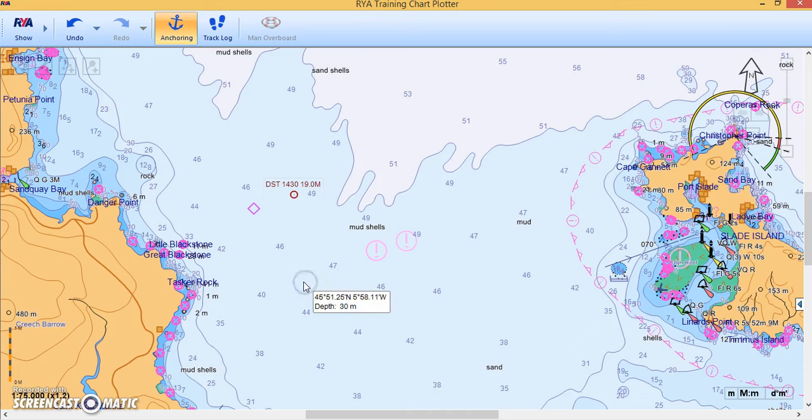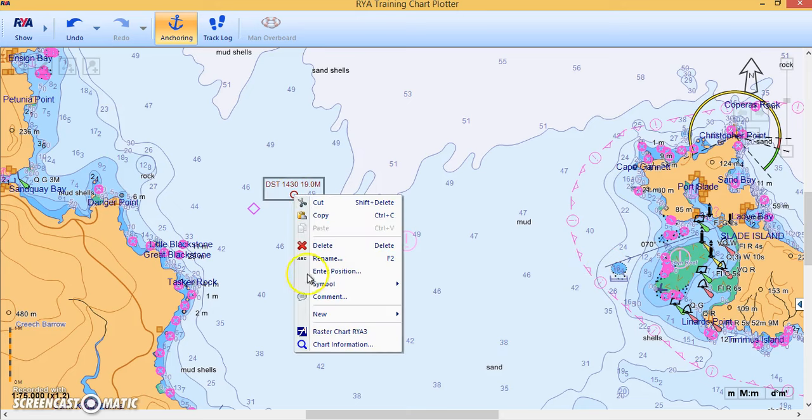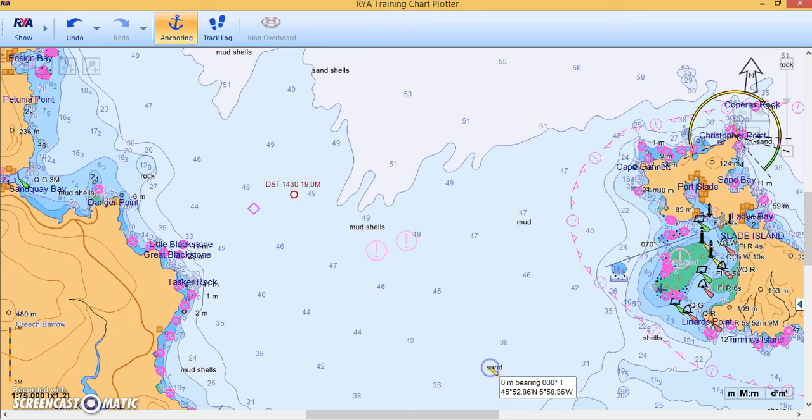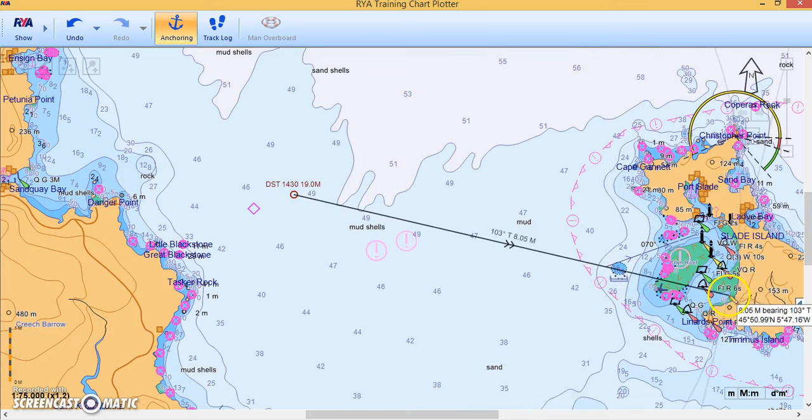Alright. So for a course to steer to the intersect with this leading line, we're going to start with the ground track. Right click. We want a new line, ground track line. So I'm going to go through the end of the line, extending it there.